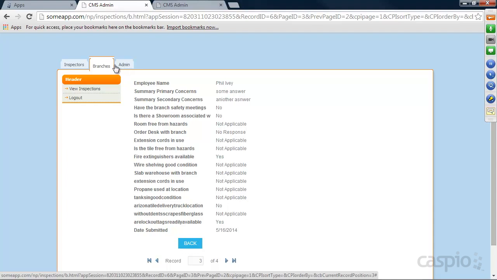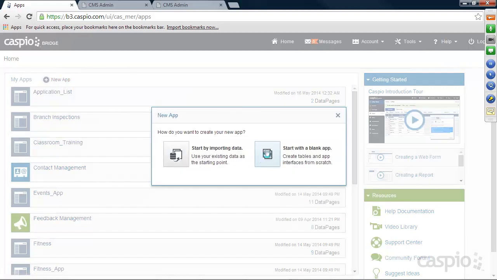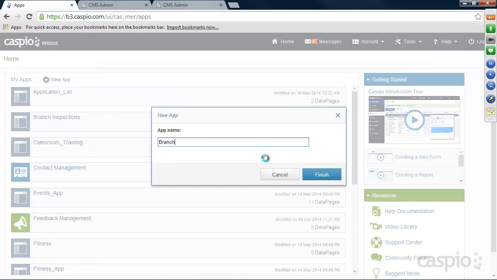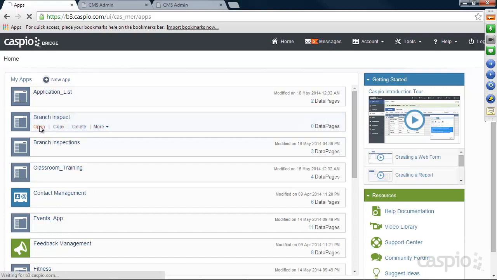Okay, so let's go inside our Caspio account. As you can see, I have built only 3 data pages for this specific application. So I'm going to build a new app, a blank app, and let's call this just branch inspect. Click finish. Okay, so there's my app, 0 data pages, and let's click on open.